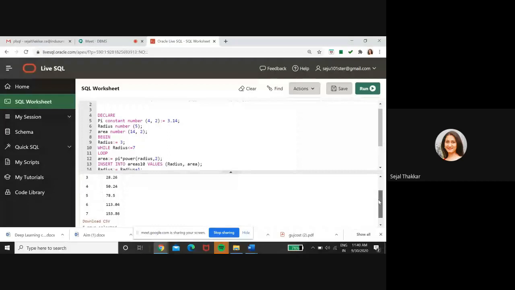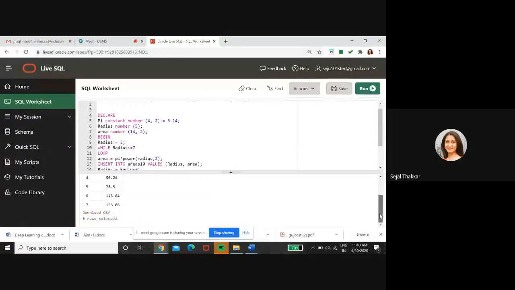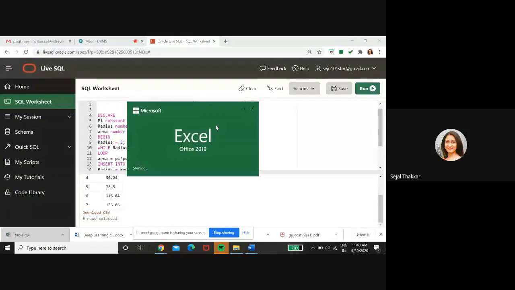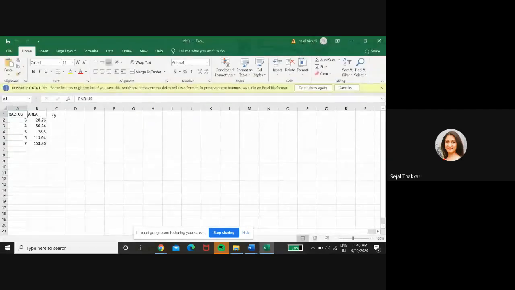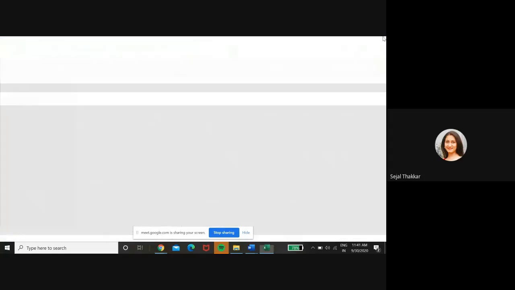Are you there or did you leave the meeting? Guys? Yes, ma'am. Are you able to see the output? Yes, ma'am. Okay, fine. Now you can download the table in CSV form also. Just like an Excel kind of file, a CSV file, you can download your output also.